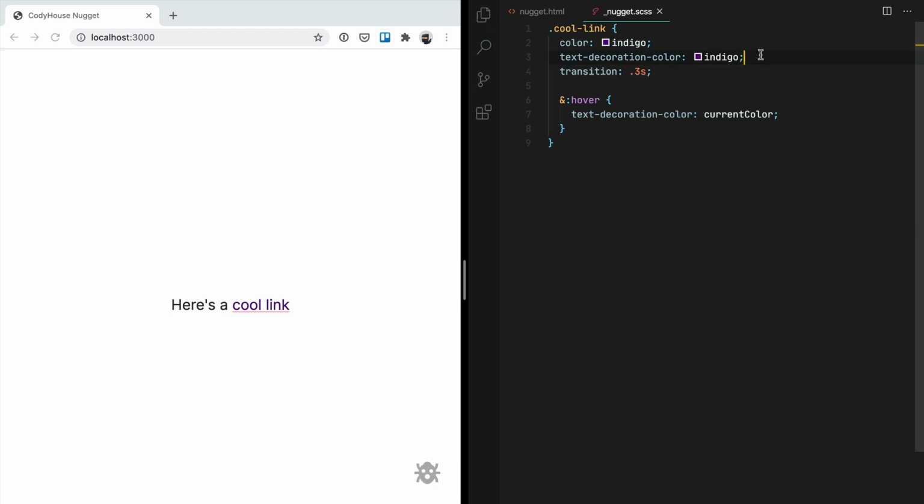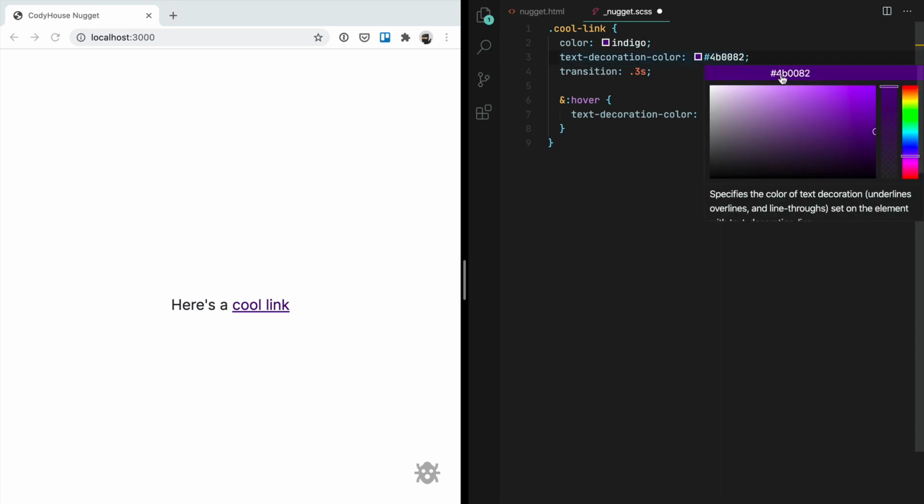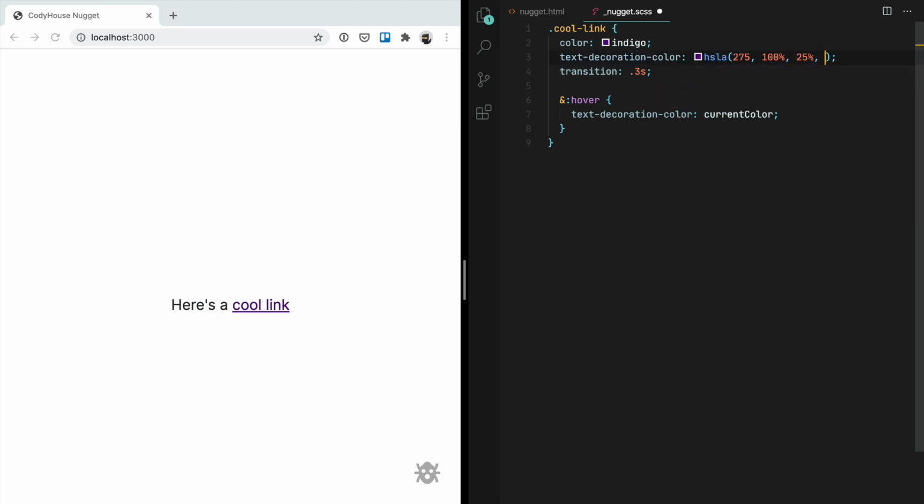You can also use HSL with transparency. For example, if we convert this color to HSL and we also add a transparency channel, we can set, for example, an opacity equal to 0.3 to start with. Then we can copy this, paste it here, and change the transparency to 1 on hover. By doing so, you can have the decoration with the same color of the text but with a lower transparency, and then when you mouse over the link, in this case, you change the color of the decoration to be equal to the one of the text element.